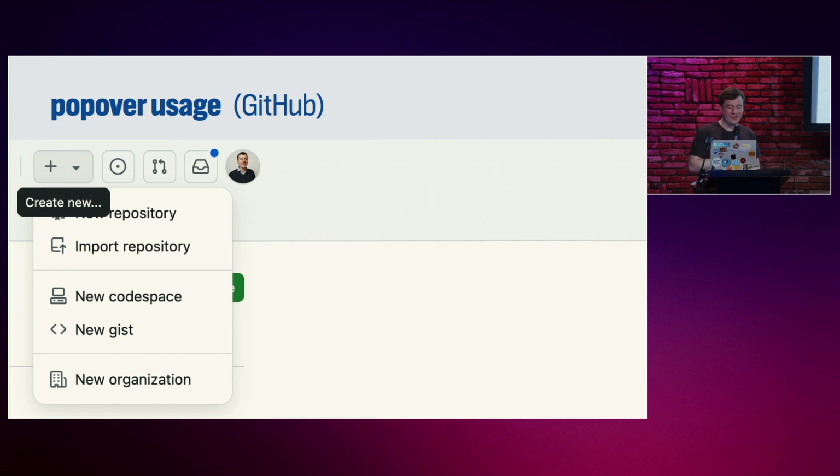They used to have more. I think they removed some of them. But these two that you see here are both popovers. So the menu that pops out, and then also the tooltip that is explaining what the plus icon does. So it's very cool. It's used by some companies.